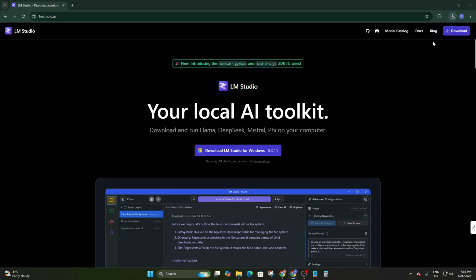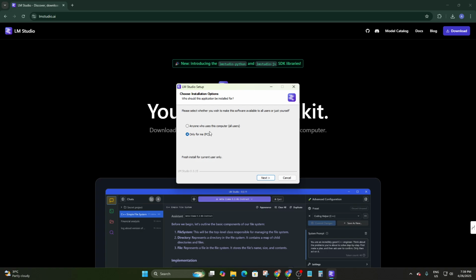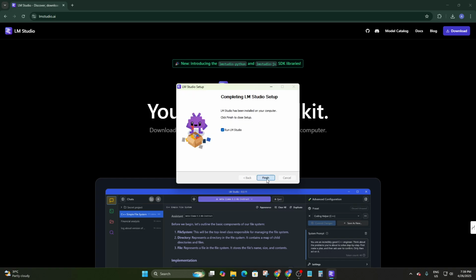So here you can see it is just loading. Yes, only for my PC. Select it. Now click on next and select the destination folder where you want to store all of this additional data. So it requires 1.4 GB and I have enough space available here. Now click on install and wait for this application to install on your system. So here you can see it is almost done. Now simply click on finish. Now here you can see it will run the application.